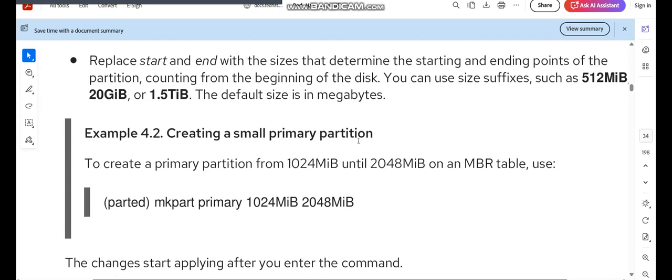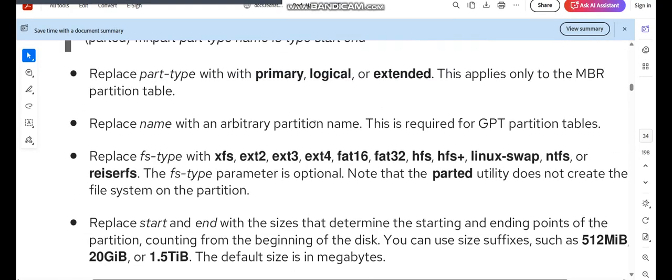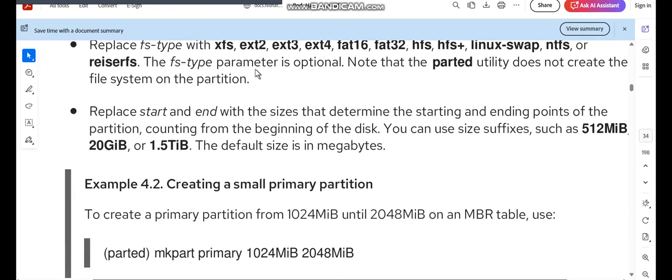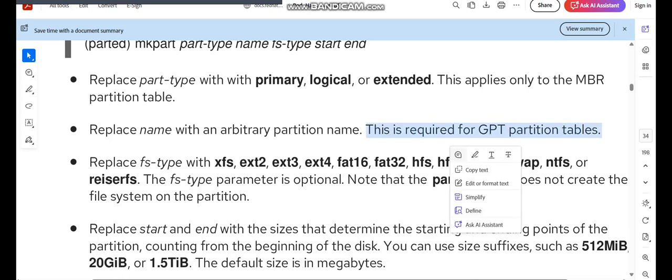Creating a small primary partition. To create a primary partition from 1024 MB until 2048 MB on an MBR table: mkpart primary 1024 MB 2048 MB. So mkpart, the partition type is primary, then the name, which is required for GPT partition tables.